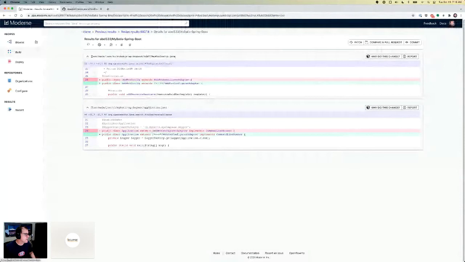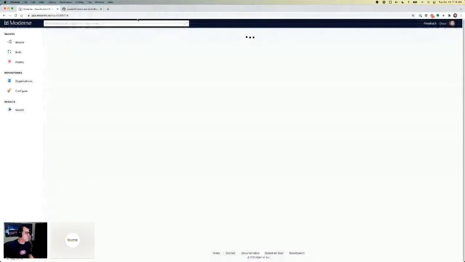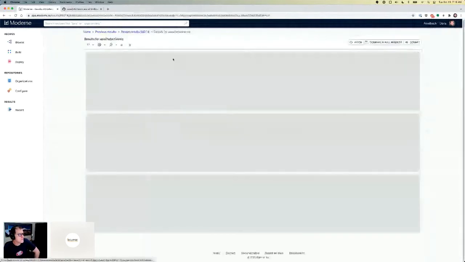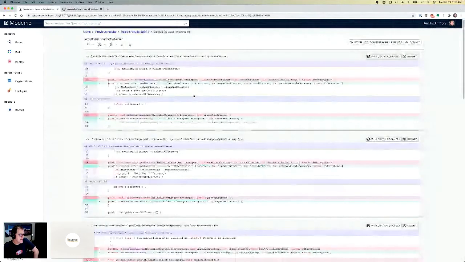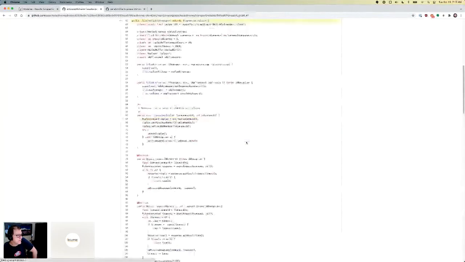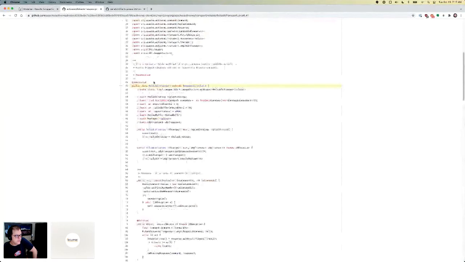Let me try to find a better one here. How about we go to this? Okay, let's go to ActiveMQ. So you can see here it's saying this reliable transport is deprecated. If you click on these little bars over here, it'll take us to GitHub at that project. So if we click on this reliable transport and go here, it is indeed deprecated.